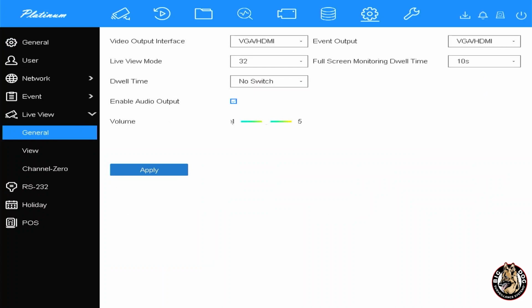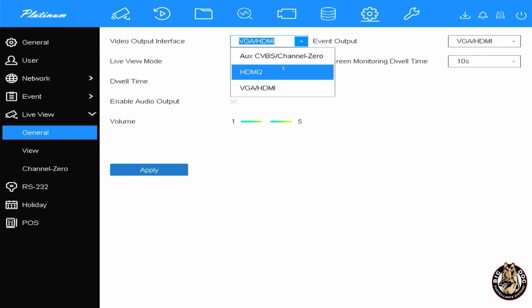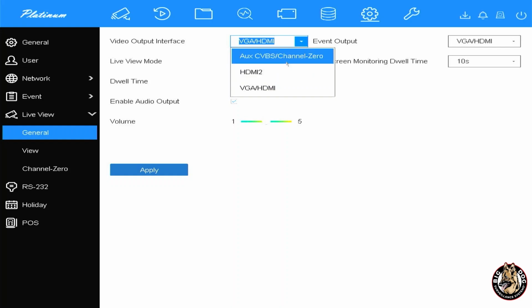Here you can choose an output to customize in the drop-down menu. Depending on the model of DVR you own, you may also have different output options. These will match to output ports on the back of your DVR, such as here, there are HDMI/VGA and HDMI 2. Also an aux coax connection, which will be labeled as video out on the back of your DVR.